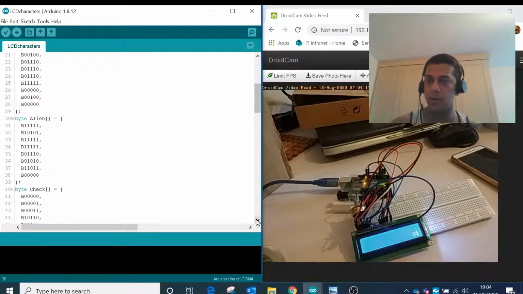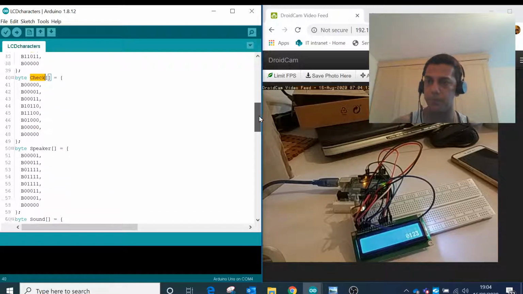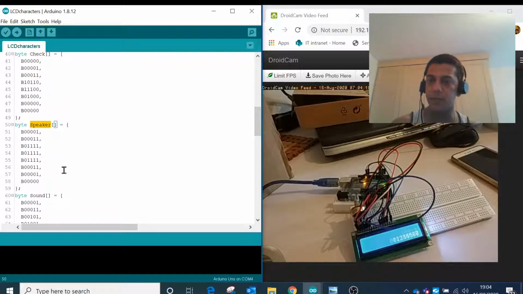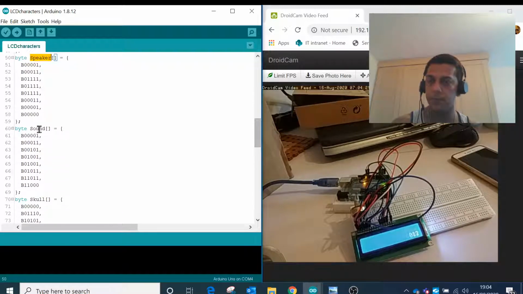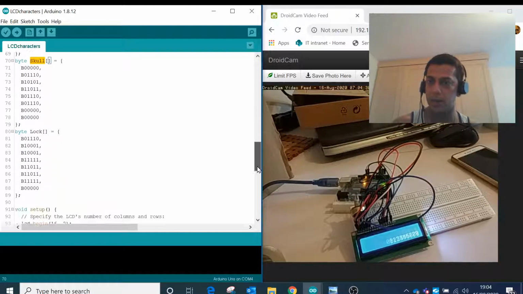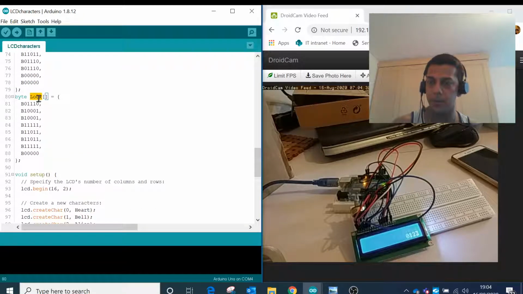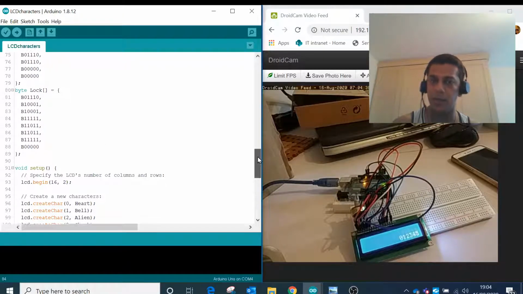So there are various kinds of pictures which we have used. One is an alien, one is the check or tick box, then the icon of a speaker, and then the character for a sound or music, then a skull and a lock. We'll try to show a pictorial representation of this byte array on my LCD.